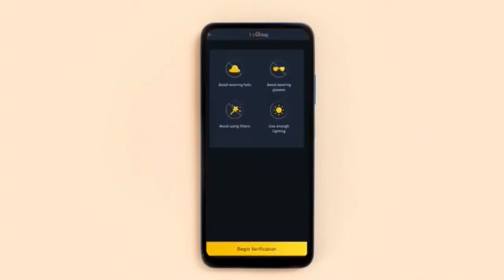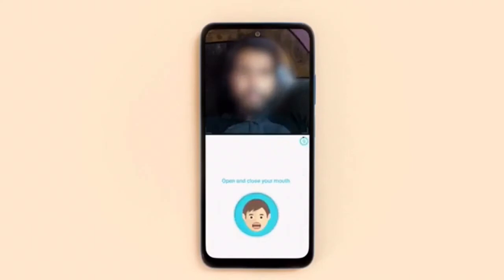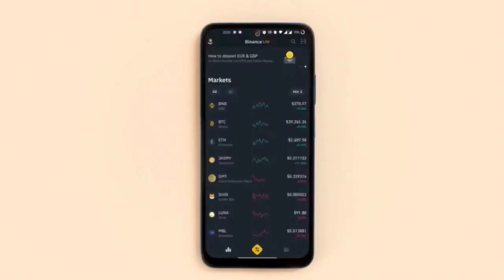Finally, begin facial verification. Follow the instructions given on the screen. The verification process will now be completed, and your account will be verified. Now, you can buy TRX from the Binance app.